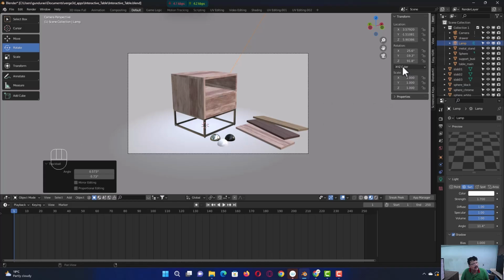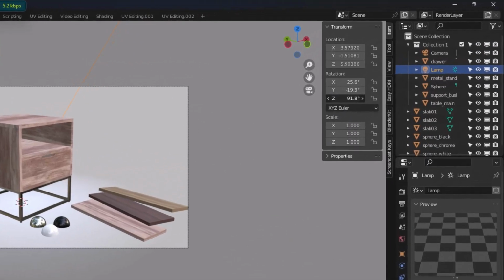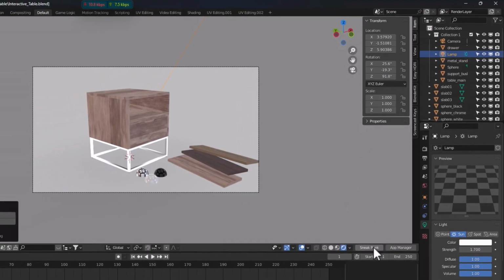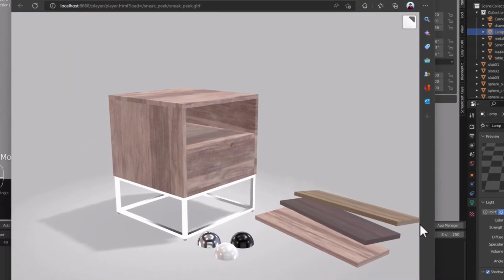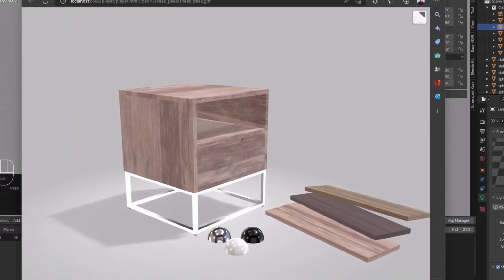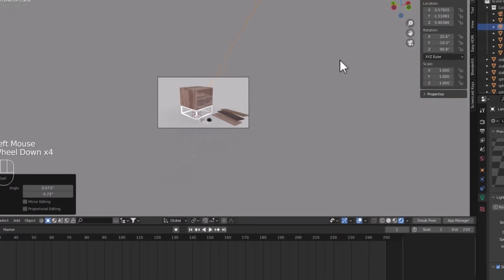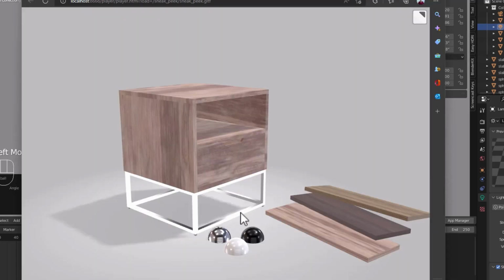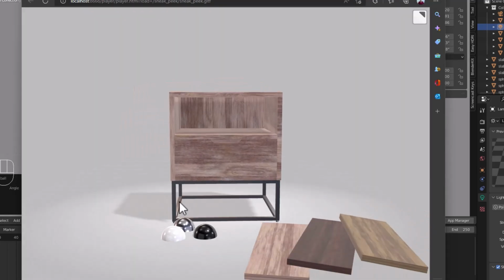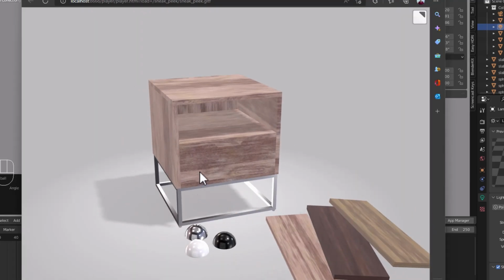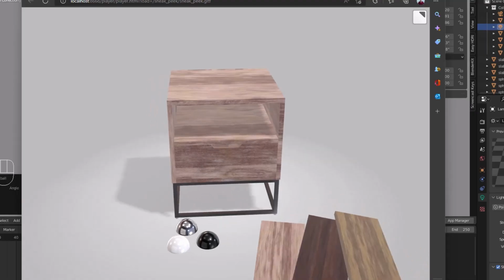As I rotate it, I will press 0 on the numpad, and now if I set the rotation and check the shadows, I'll press sneak peek and see the shadow. I want to move the shadow a little to the back. Now I will again press sneak peek and see it. This is okay. The shadow is going to the back.